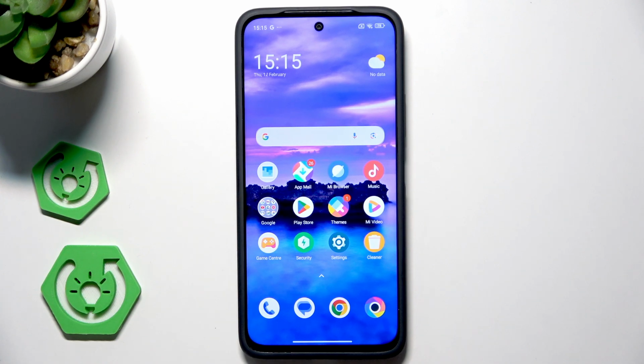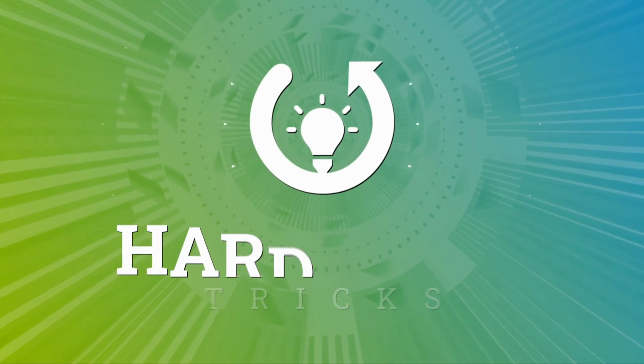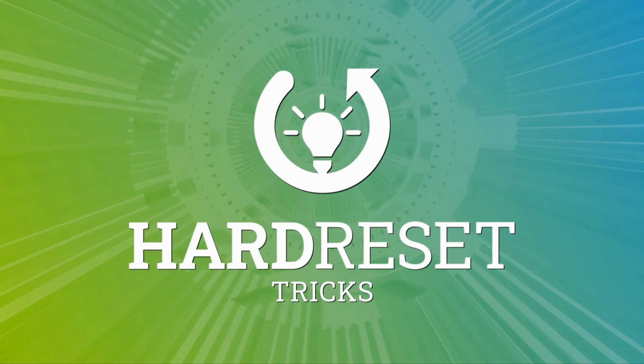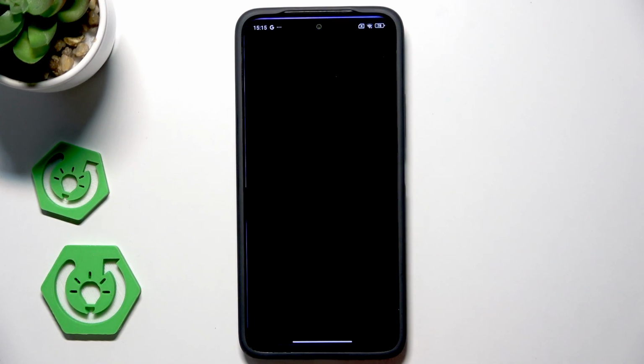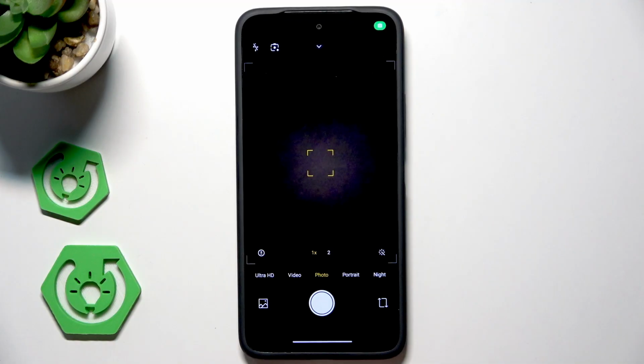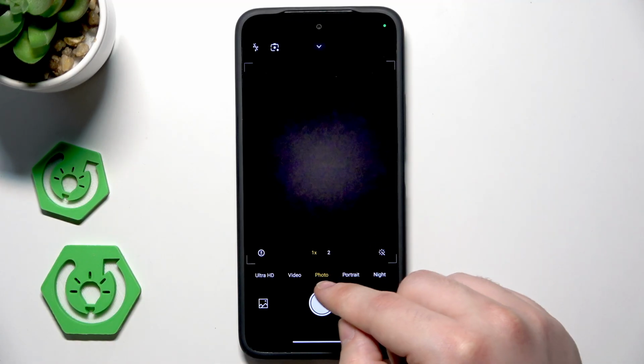Hello, in this video I'm going to show you the camera tricks on POCO M7. Okay, so let's launch our camera app, and here I'll show you, in my opinion, the most interesting features that we have. Let's begin with the simple photo mode.